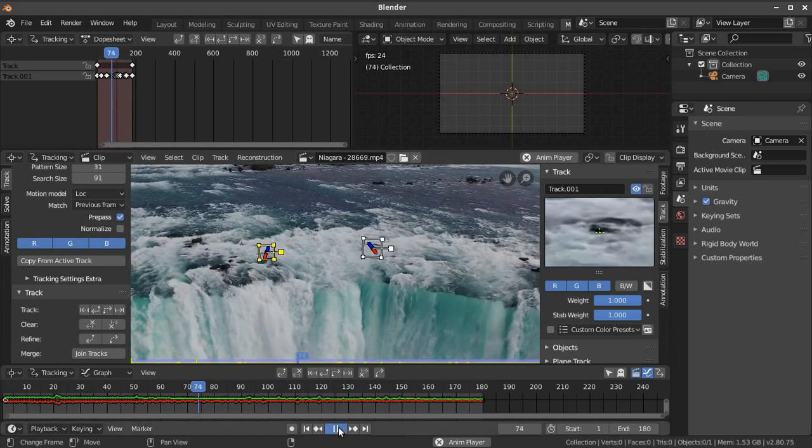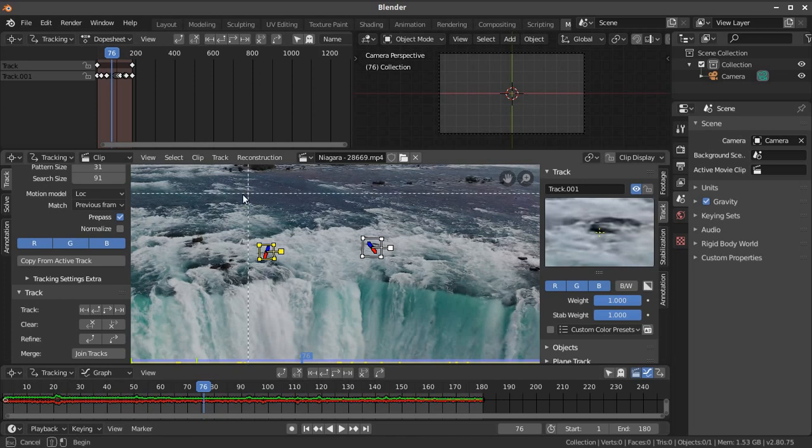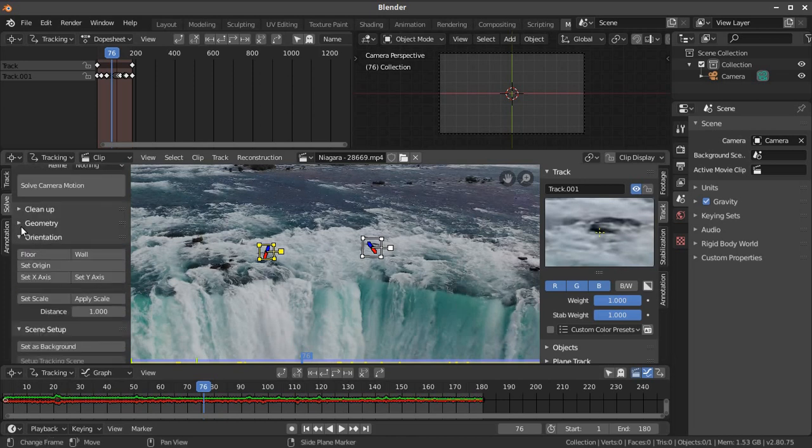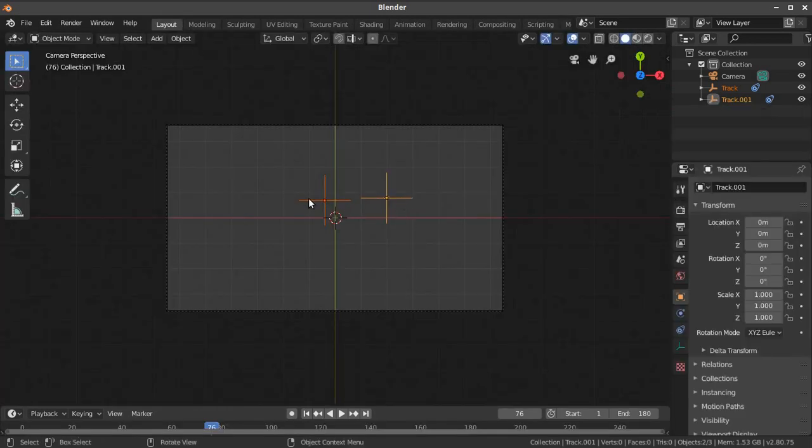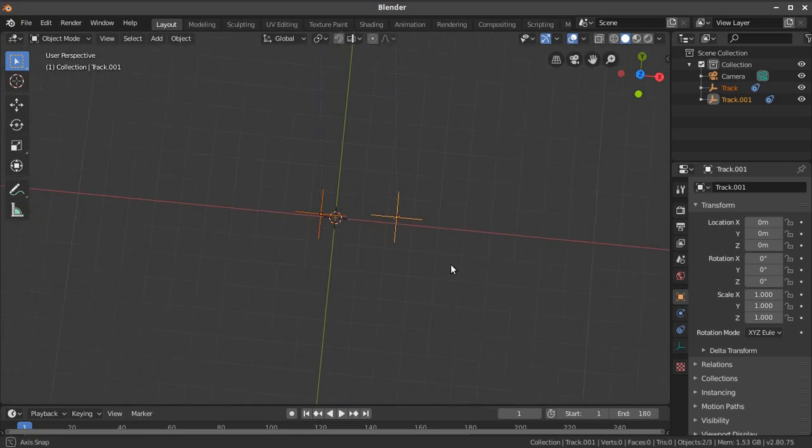Okay, let's take these two tracks, or make sure that we have them both selected, and go to the solve. We're going to click on geometry, and do link empty to track. What that will do is, if we go back to our layout, you'll see that we now have two empties in there that should track with our camera to our 2 points. You can see that they're scaling closer together. So we now have geometry in the scene that will line up with this.